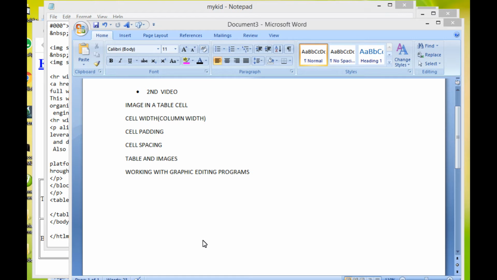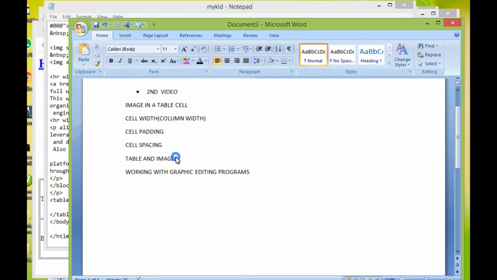In this topic, this is the second part of our HTML table tutorial. Like we told us before, in this tutorial we'll be looking at an image in a table cell, width, and also cell padding, cell spacing, table and the image, and working with graphics.